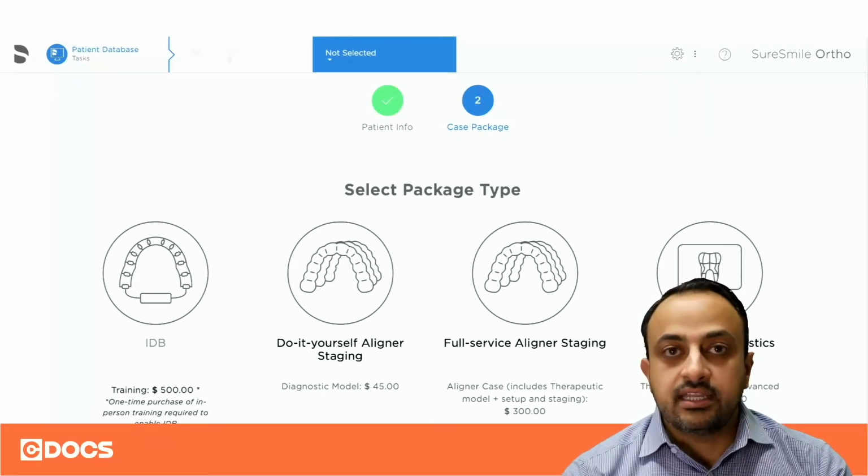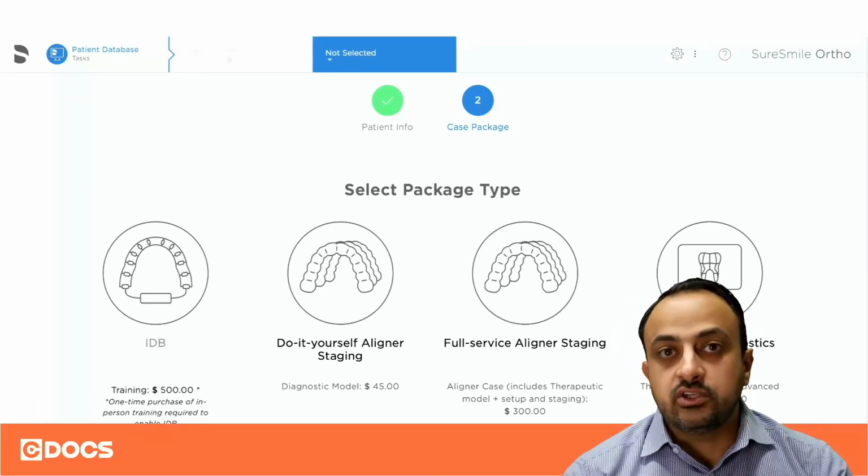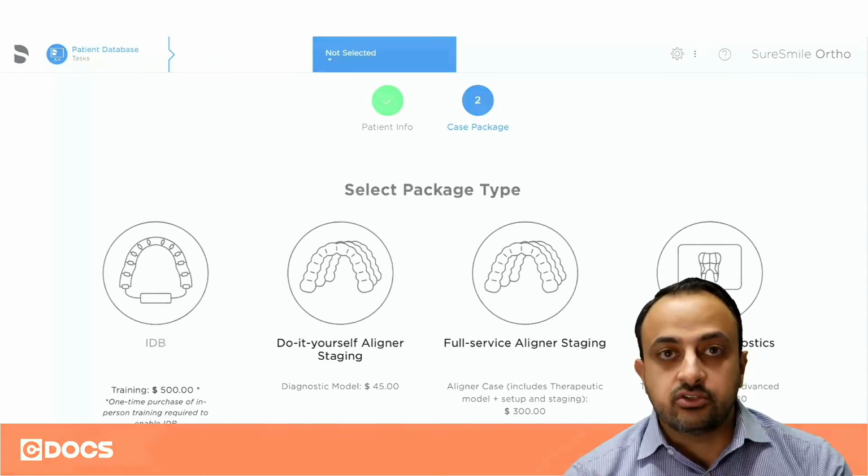So this makes it a lot easier, so you don't have to export STL files and bring them in manually. You can simply use the CEREC Connect portal to automatically upload the cases to SureSmile.